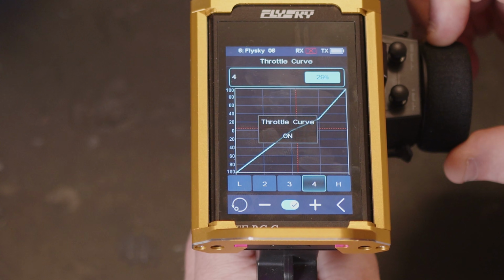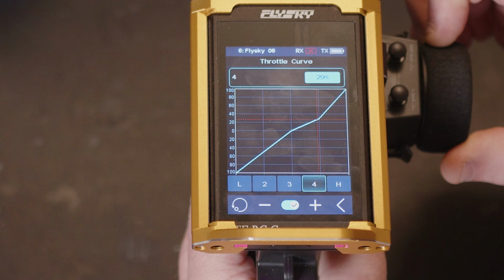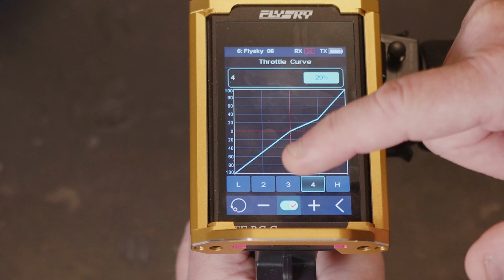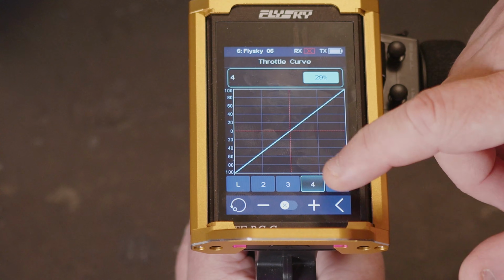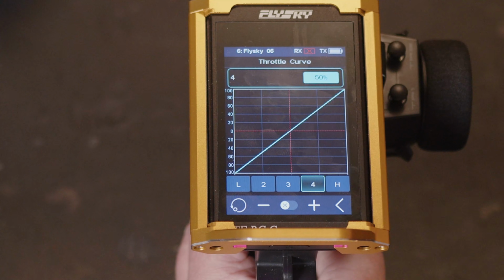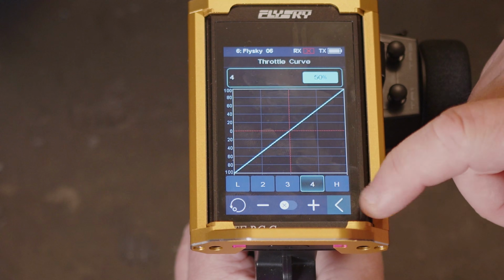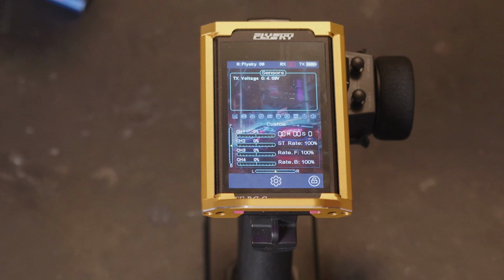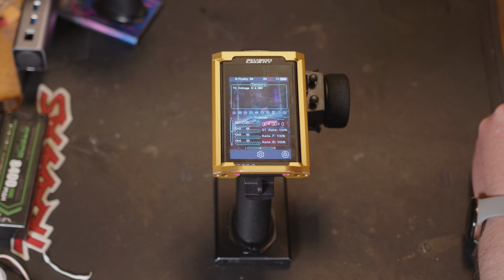But yeah, basically how you can dial in a throttle curve to change the behavior of your throttle without using exponential. It's just another option that you've got, and you can just reset it. But yeah, there we have it. That's another quick vid done for the NB4 Plus.